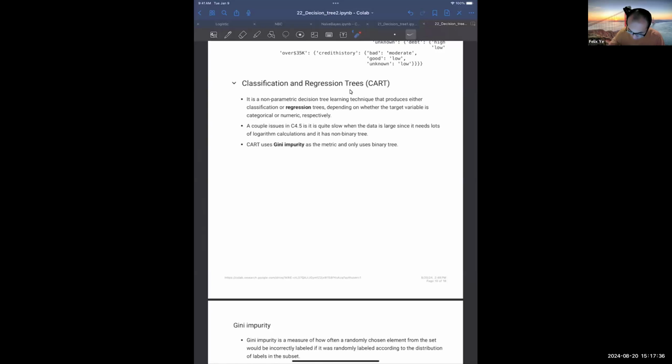There are also a couple of issues in C4.5. This whole thing is quite slow if the data is large, and this is not a binary tree. Usually if we are working with a binary tree, there are a lot of good data structures that can make things more optimized. But with C4.5 and ID3, the decision tree that is generated is not a binary tree. So a lot of other redundancies need to be considered. It would be great if we can just create a binary tree.